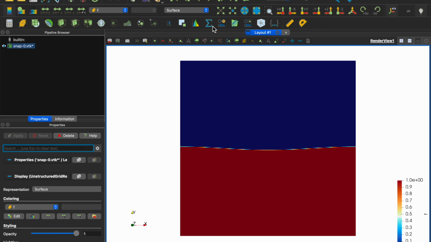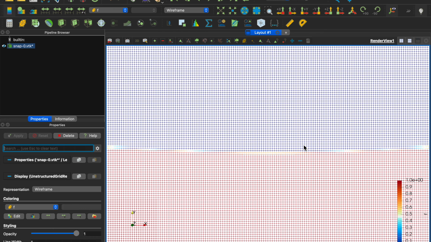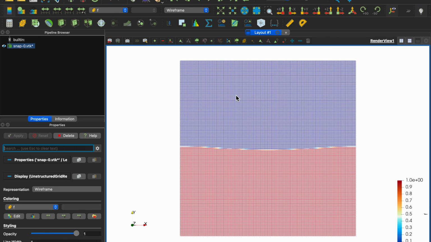You can also visualize your mesh. There are two options to do that. Surface with edges, as you can see here, or you can click wireframe and you also see your mesh. So these are two ways to check your mesh. And as you can see, if I run the code, this is a constant grid, constant mesh. It's normal because I didn't use the adapt_wavelet function.